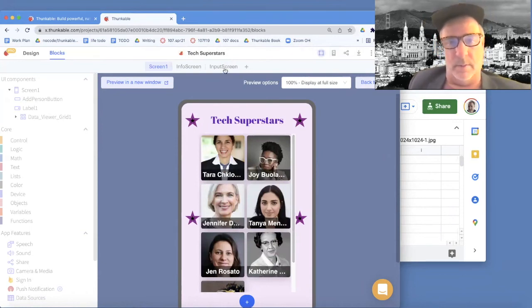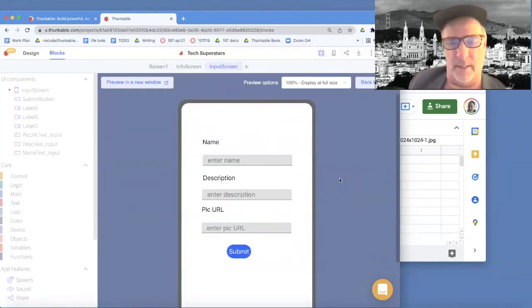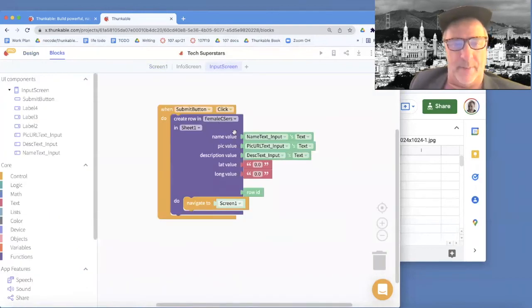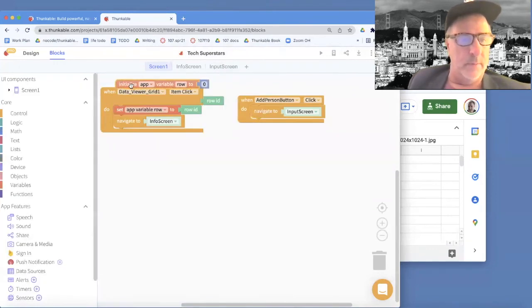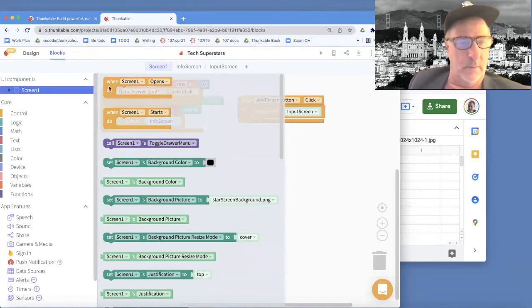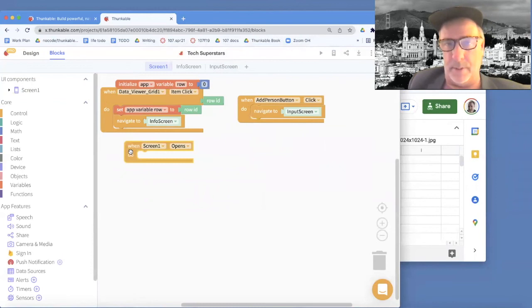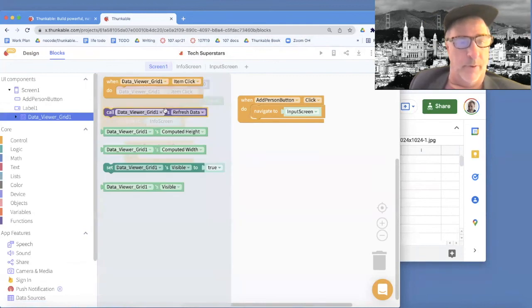The problem is, and it's not really a glitch, it's just an issue: when you add this row in the spreadsheet and go back to screen one, screen one is not going to update its view unless we tell it to. This is a little bit sophisticated, but let me show you what you need to do. When screen one opens, and that happens both when the app starts and when you go back to the screen from a different screen, you need to say, I want my data viewer grid to update. I want it to refresh its data.